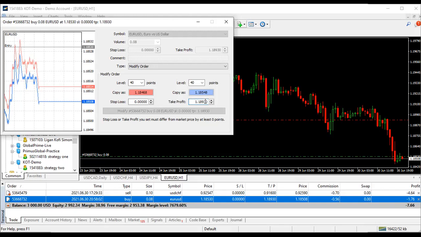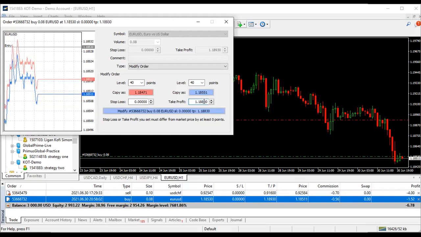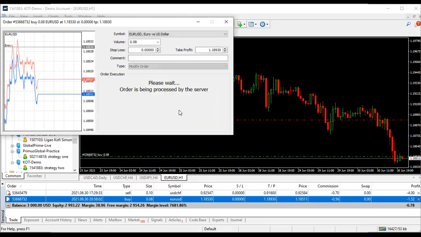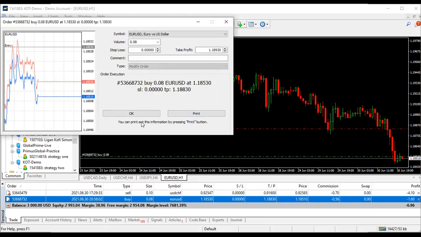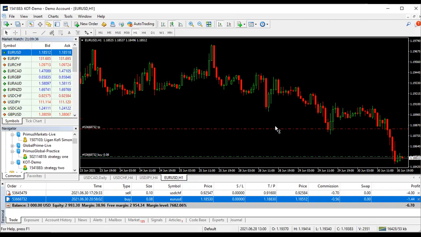If the TP, maybe instead of 40 pips, you want to make it 30 pips. So instead of 1893, you want to make it 83. So you input the 83 here. Then you click on it. It will shift the, sorry, the TP. You see that the TP has shifted downwards. It means you have just modified it again to suit what you want.